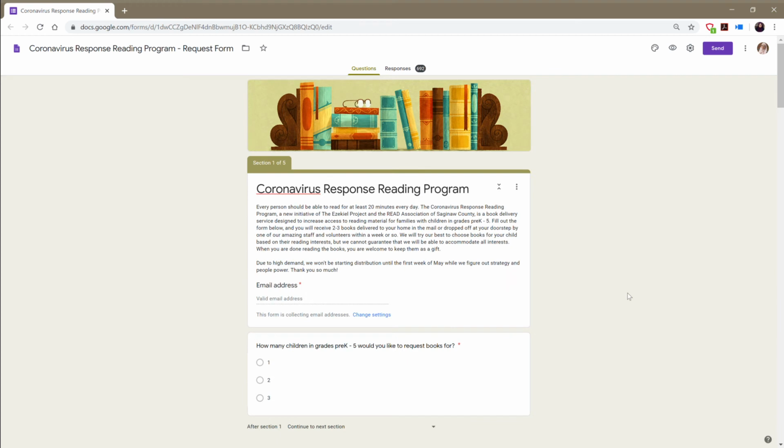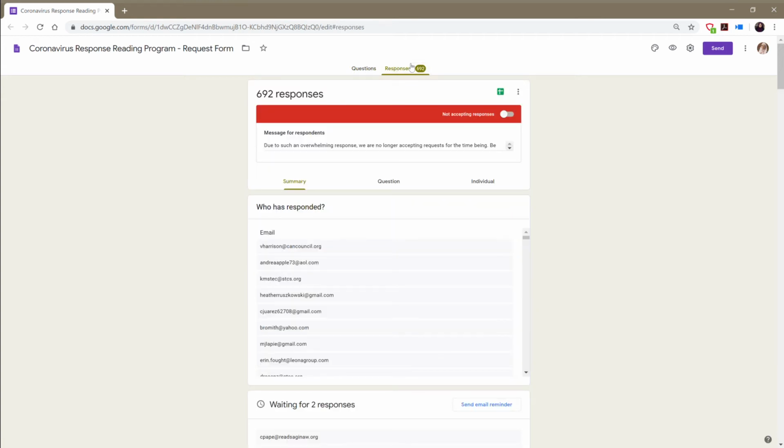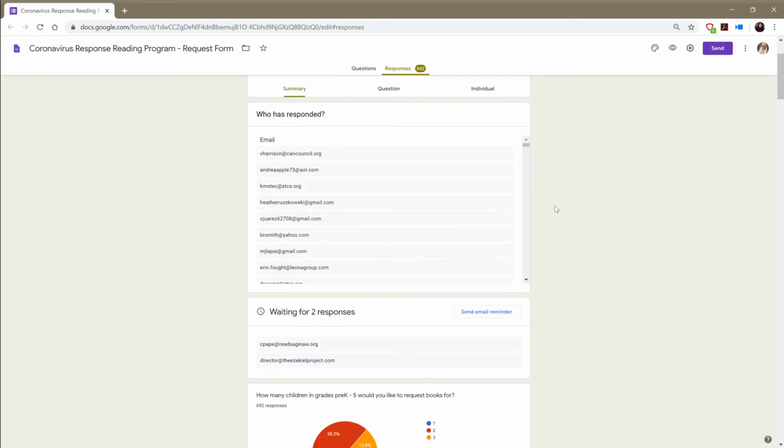So where does all this information go? As you fill out the form, responses will automatically be updated and put into the responses tab, which is right next to the questions tab. At this time, we're not accepting responses. This was the first iteration of this program. We currently just finished the second. So all of these requests have been fulfilled. But anyway, this is what it looks like.